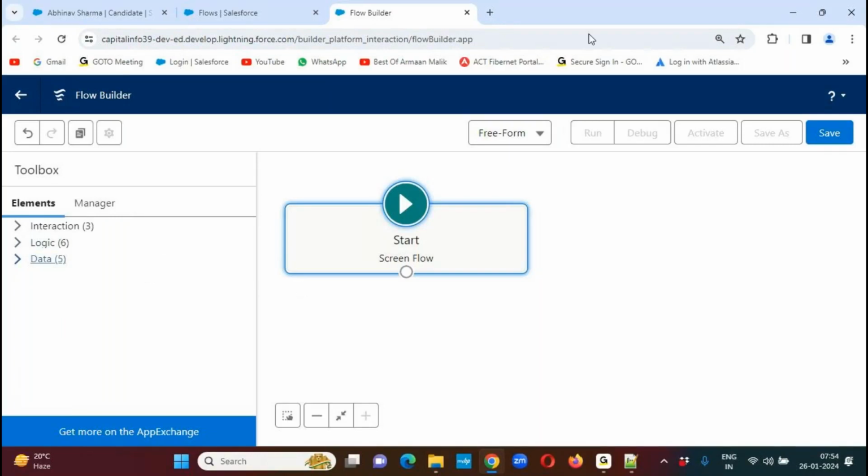Now this is the initial starting point of the flow. That means where exactly the flow has to be initiated, from where it has to start executing, will be indicated by that starting point of the flow.